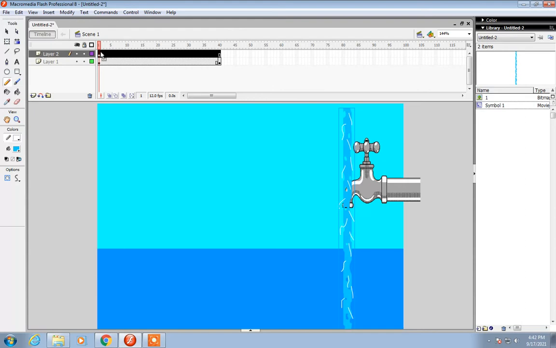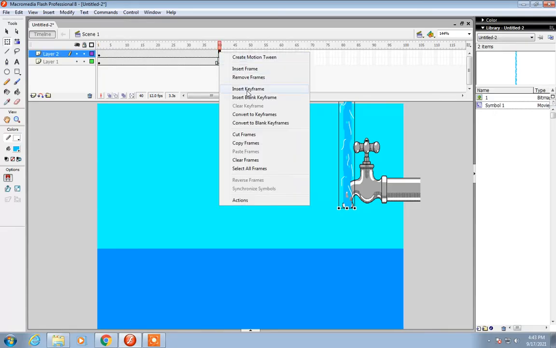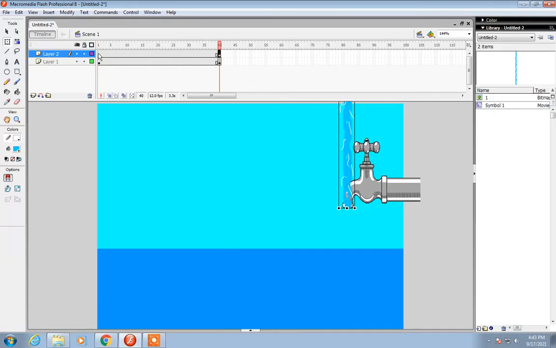Now what we are going to do is keep our cursor on the first frame of layer 2, and using the free transform tool, or you can even make use of the move tool, take your water a bit on top, the rectangle which you have drawn. Right click on the 40th frame and say insert keyframe. Over here you don't want to show anything falling from the tap, but from the 40th frame the water has to flow down. So what we will do is move this rectangle box till the last edge like this, so that the water flowing can be seen.